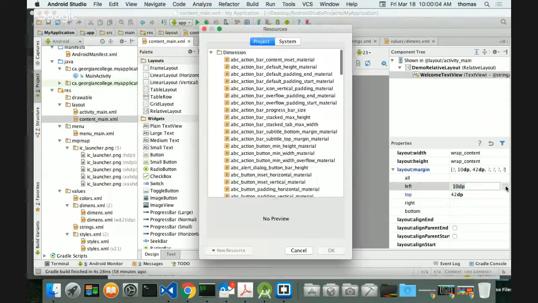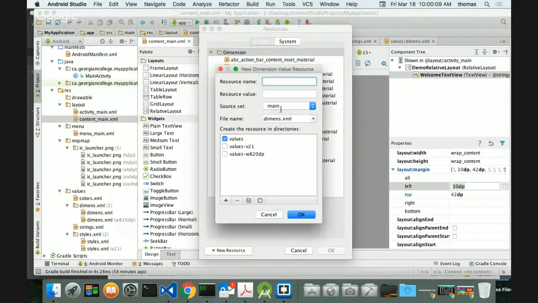So I would right-click here and go to new resource. Here's my new resource value, and then let's say app margin left or something like that. Probably put it in there, margin left, and that would put in that 10 dp value. Right, and press OK.